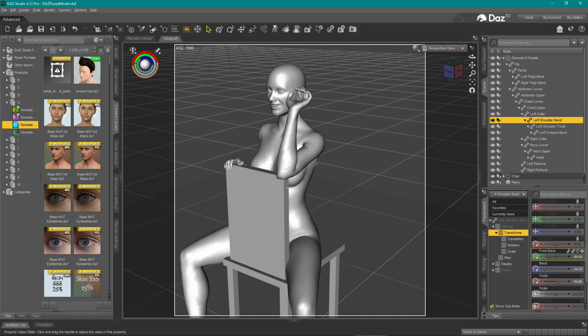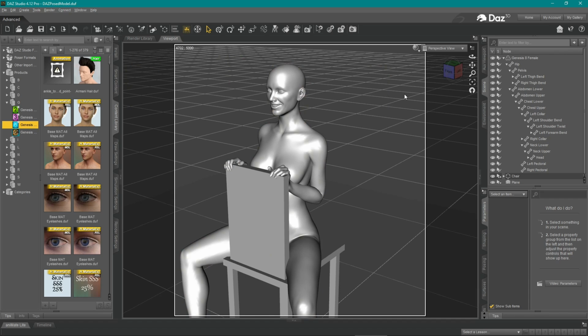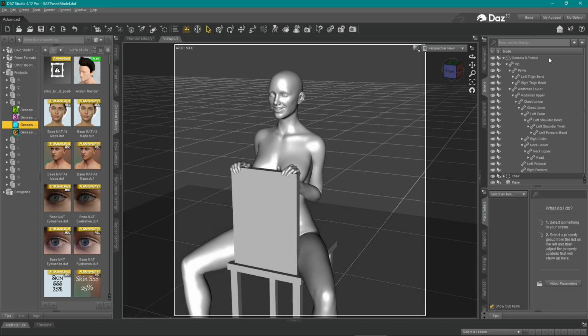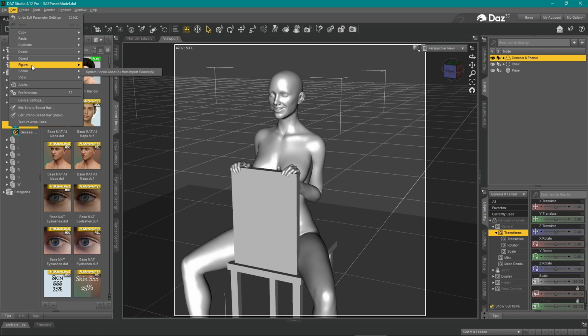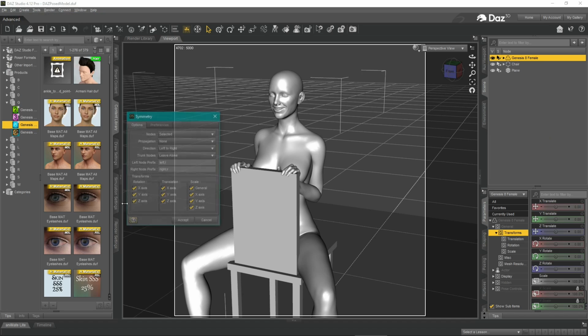That way when I try to bend it now, you see she reaches back much further. The second thing I thought I'd show is how to mirror a pose from one side to the other. So what you have to do is just select your figure, go to Edit, Figure, Symmetry. And here you get a bunch of options. So you usually choose Root, Recursive, and here you can choose if you want to mirror her left to her right, her right to her left, or swap left and right.